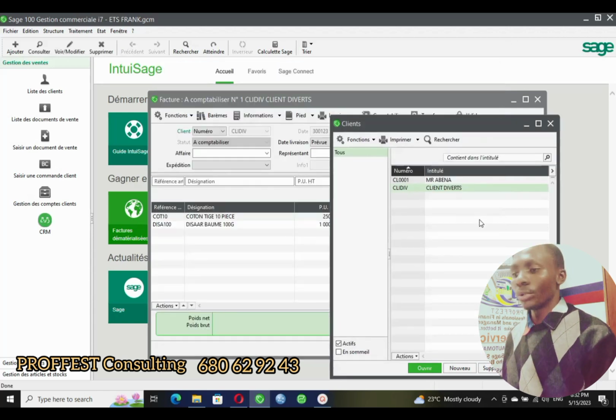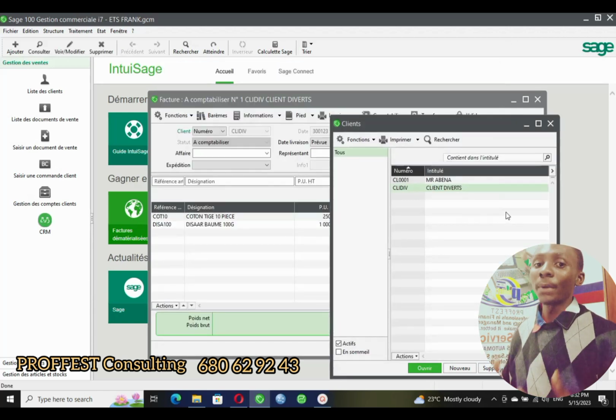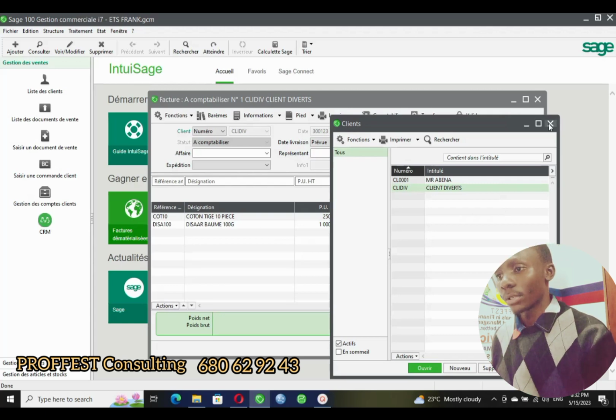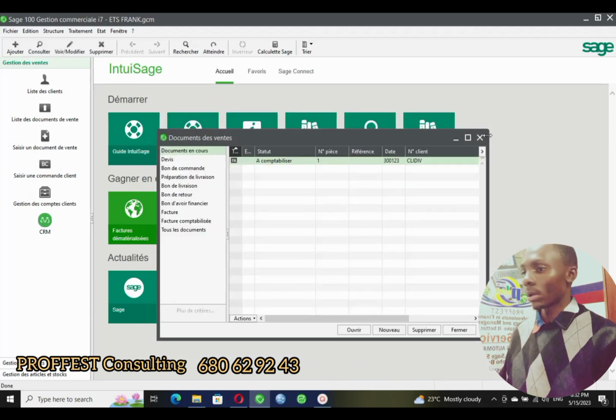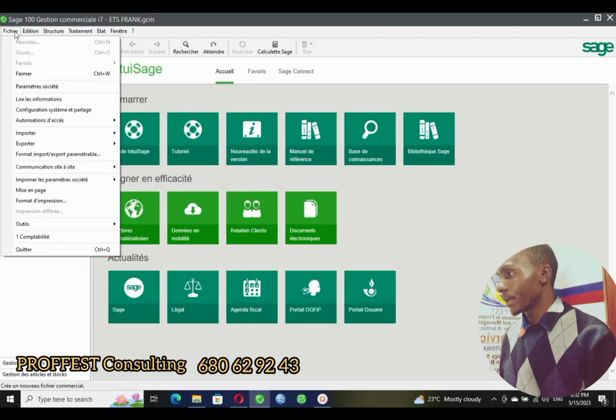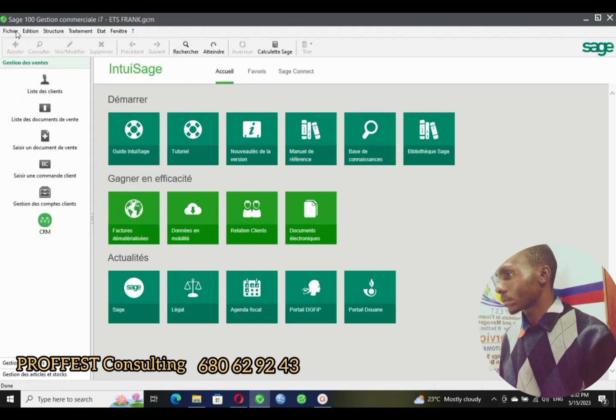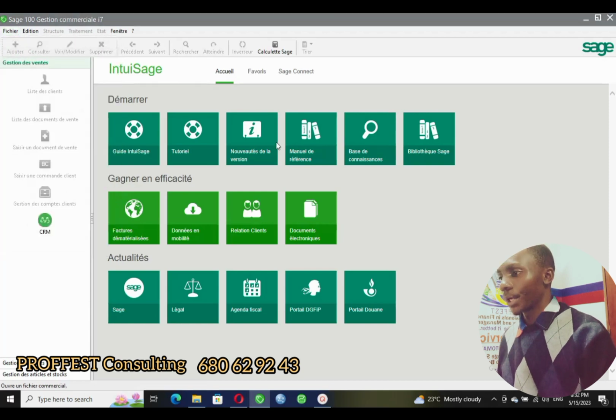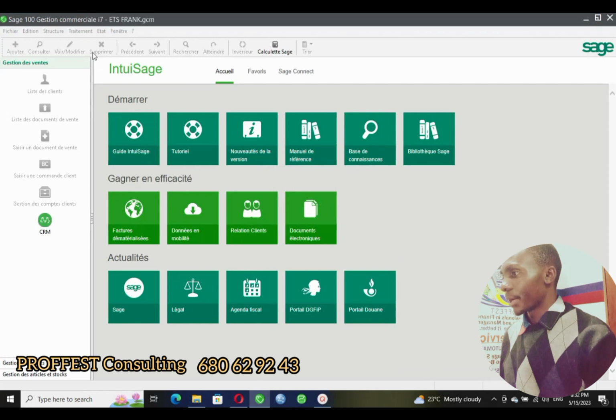So for it to work, you need to close the software completely and you open it back, so that it can actually refresh, because as of now in my own software it cannot work, because I have not yet refreshed. Or let me just close the company and open it back. Fermer, ouvrir. I think this is it. I think we're going to give it a try again.